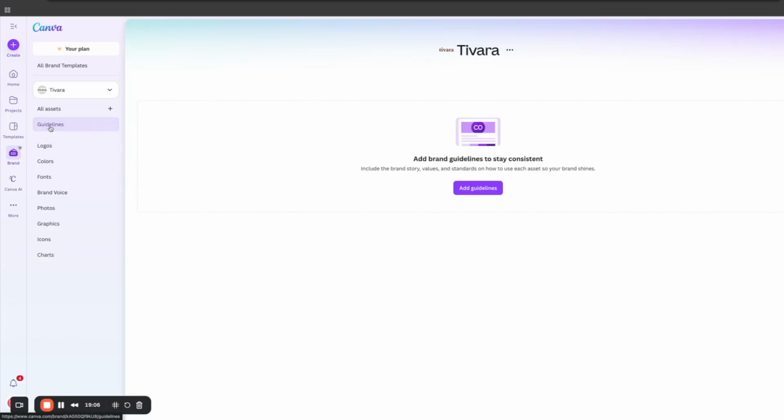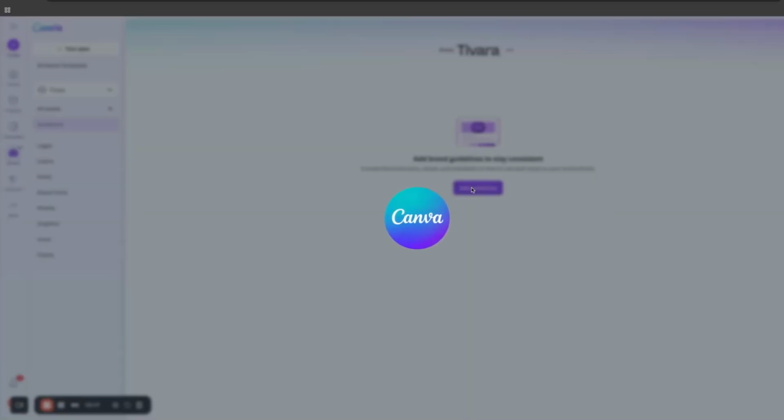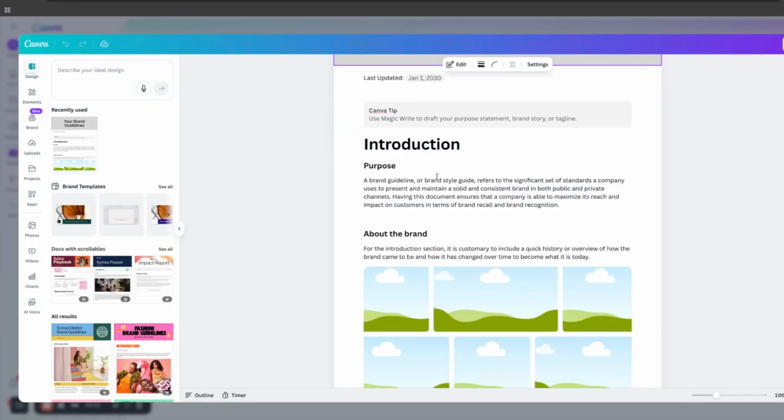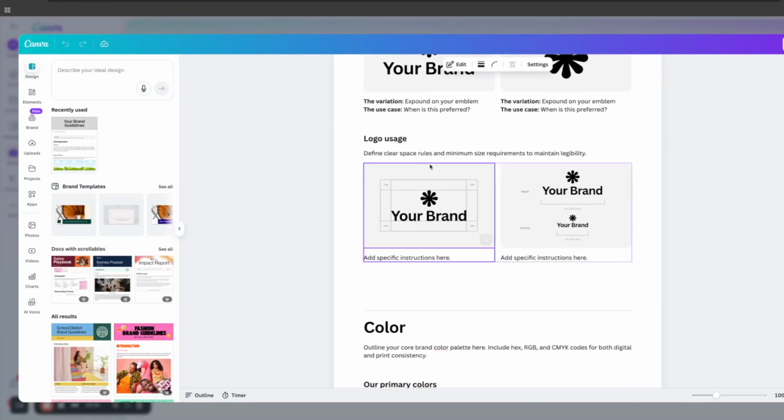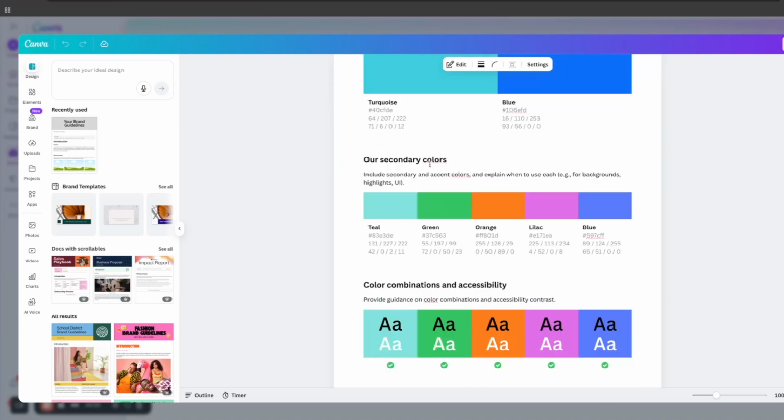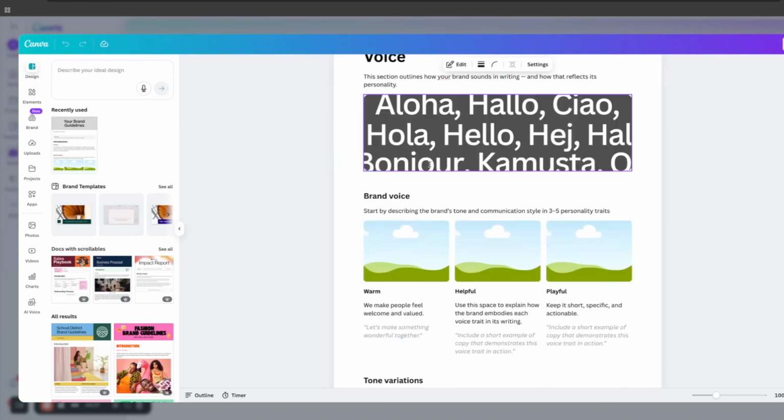And then last but not the least, you have the brand guidelines section, which is where you can add your brand story, the values, and the standards on how you can use each asset so your brand shines. A pop up over here, and the Canva AI tool has laid out a template for us that we literally need to fill out. So you can add all the details into it and have everything in one place.